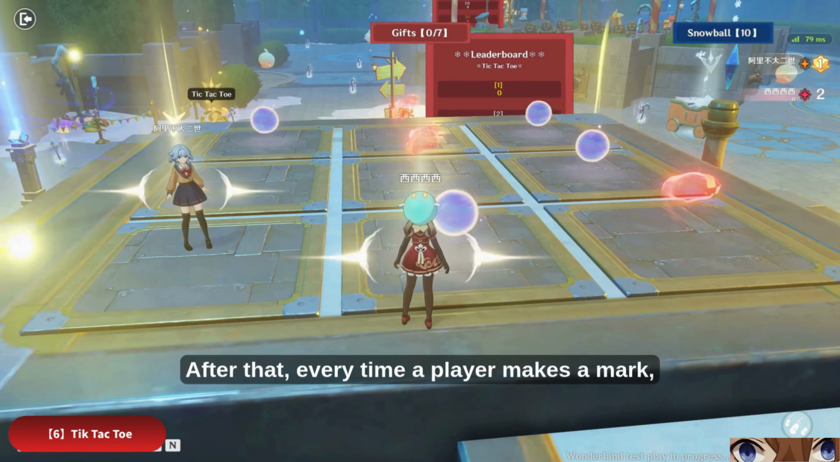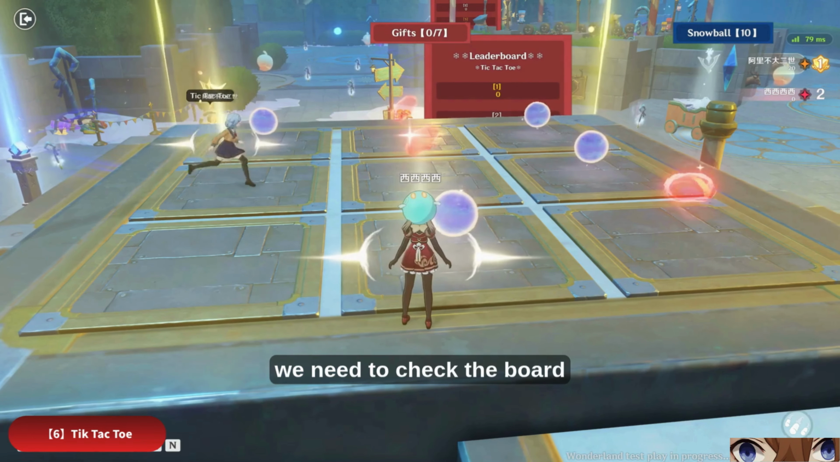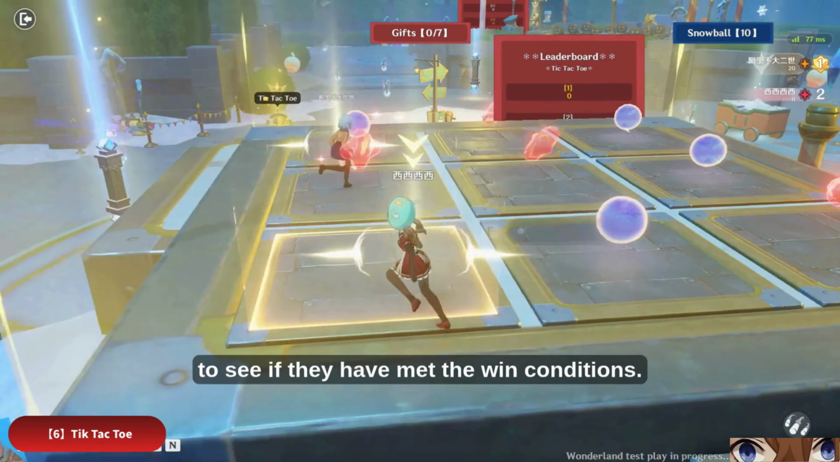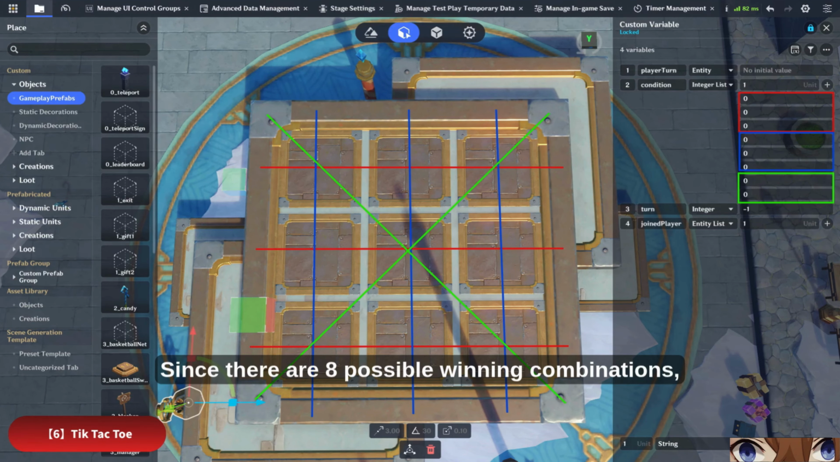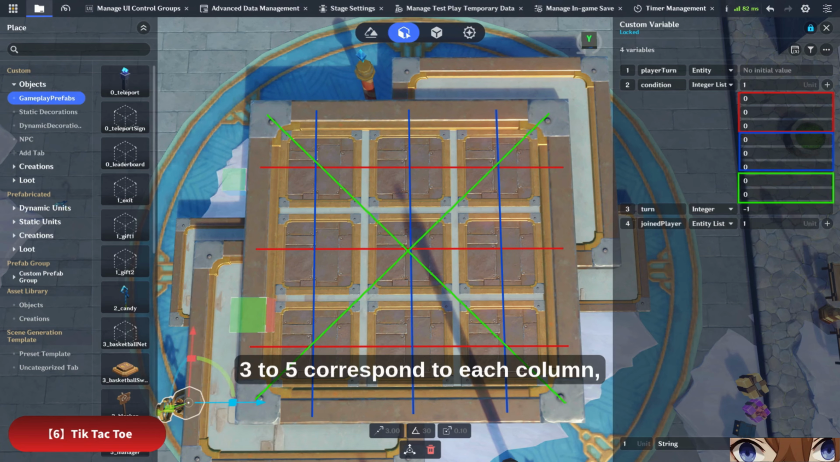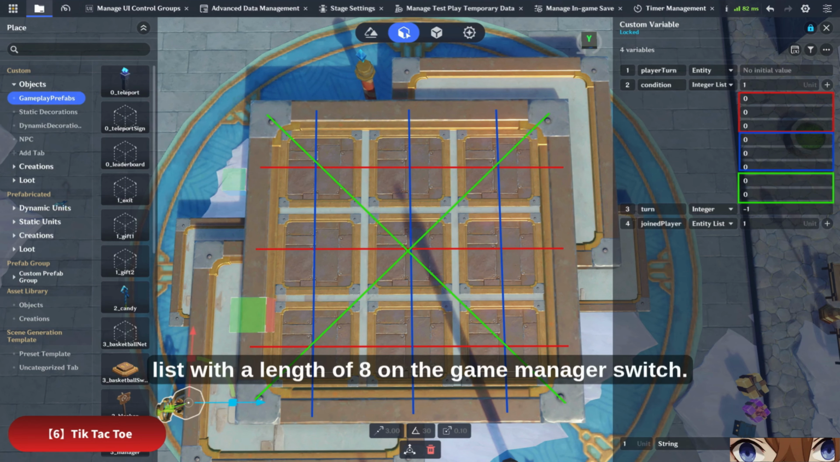After that, every time a player makes a mark, we need to check the board to see if they have met the win conditions. Since there are 8 possible winning combinations, where index 0 to 2 correspond to each row, 3 to 5 correspond to each column, and 6 to 7 correspond to the two diagonals, I created a condition integer list with a length of 8 on the game manager switch.